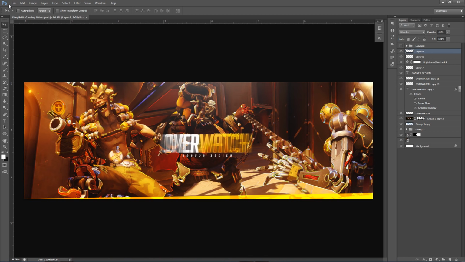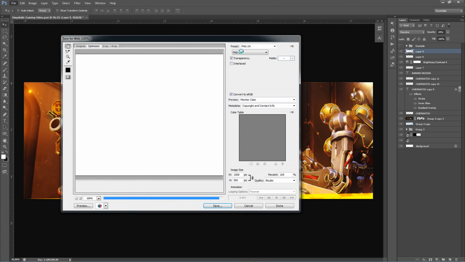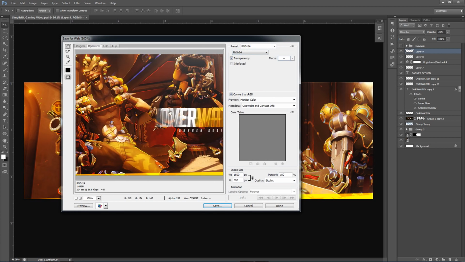And actually, if you don't know, to save it in the best quality, go to File, Save for Web, and go to PNG24, and then everything's going to be good for you. Once you're set to PNG24, that's what I save it as. I don't know if this matters, I'm on optimize. I press save, and I'm good to go.